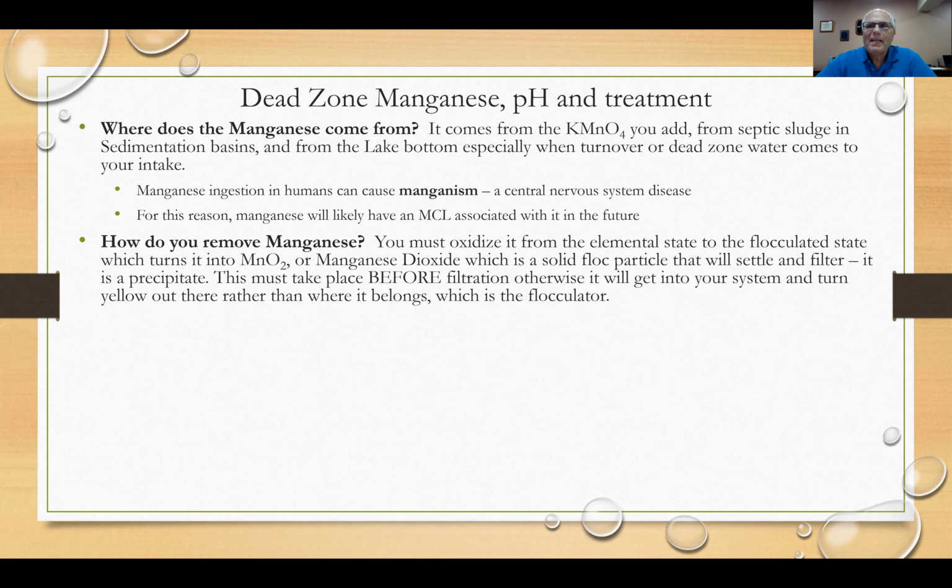How do you remove the manganese? Let's go over that again. You have to oxidize it. You have to go from the elemental state to the flocculated state, which turns into MnO2, or manganese dioxide. That's the manganic state. It's a solid floc particle. It's going to settle and it will filter because it's a precipitate. It'll be the same for iron. Iron oxide is a precipitate also. Of course, that has to take place before filtration. Otherwise, it's going to get into your system and turn yellow out there rather than where it belongs, which is in the flocculate.